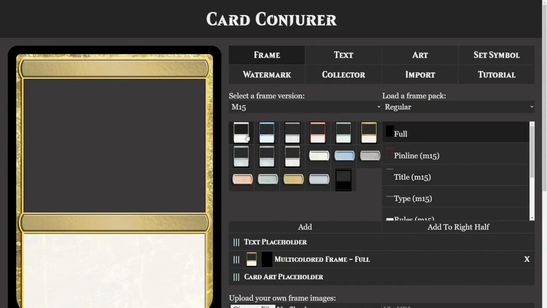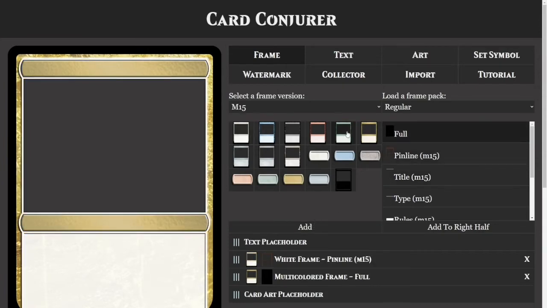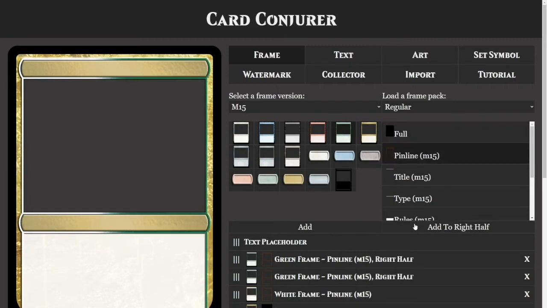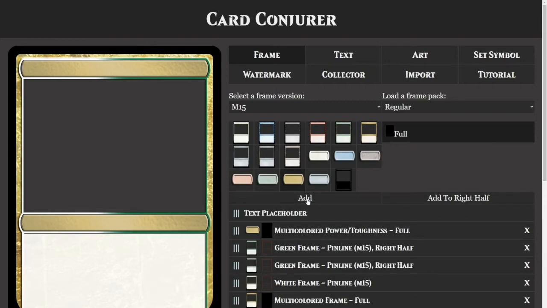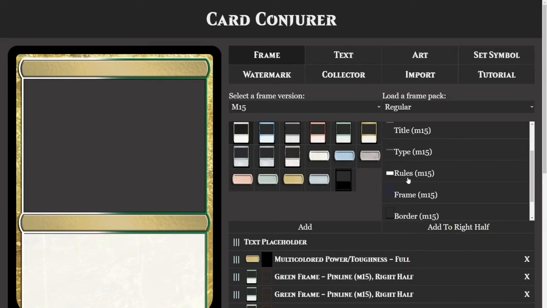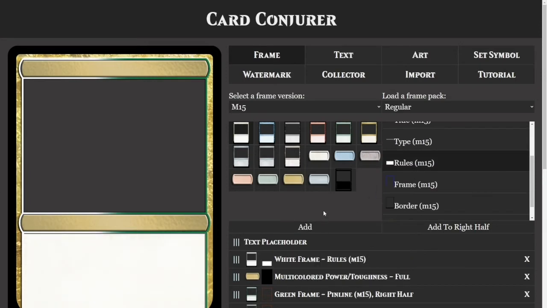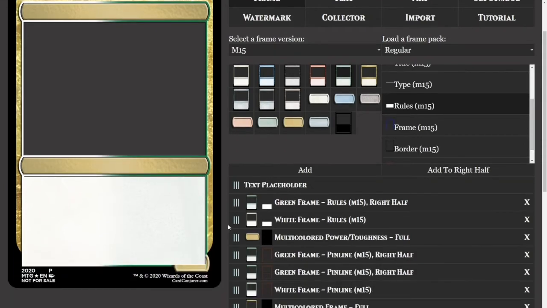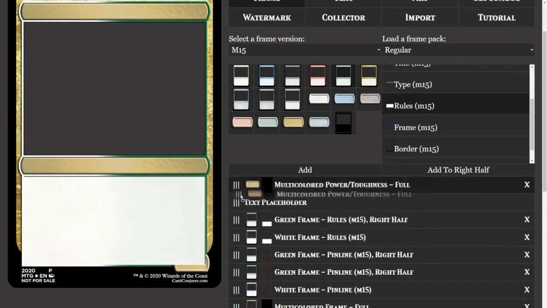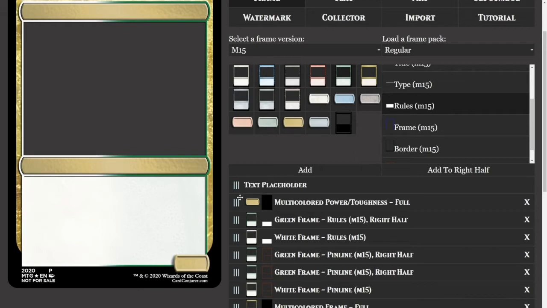So now I'll be adding a white pin line, and then I'm going to be taking the green frame and that pin line and adding it to the right half to create that multicolor gradient. And then here's the power toughness box. Now here I'm going to grab the rules text box from white, and then also grab the rules text box from green, add that to the right half, and you'll see that the power toughness box is covered up, so I'm going to go ahead and move that on top.